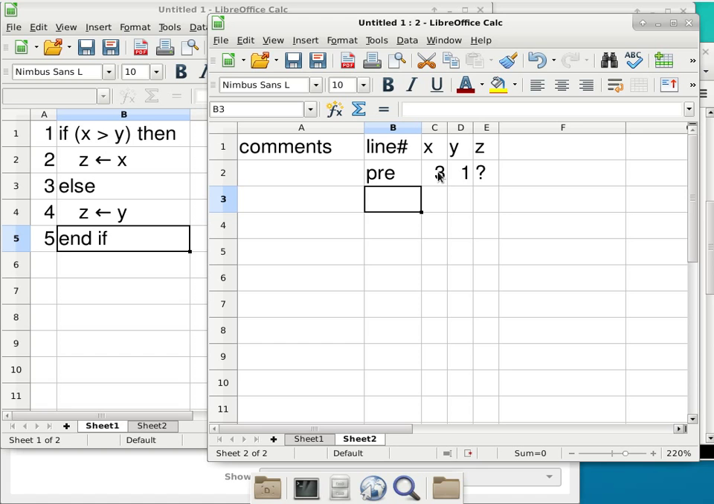Given that is the precondition, what do we do on line 1? Are we going to do anything with these cells on line 1? Well, the only thing we do on line 1 is compare and then decide where to go next. The first thing is to find out the value of x is greater than y. Is it true or false? It's true, because x has 3, y has 1, and 3 is greater than 1.